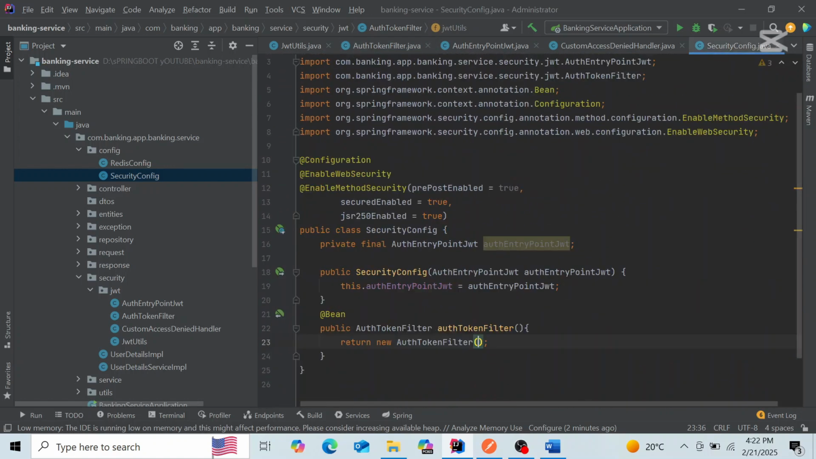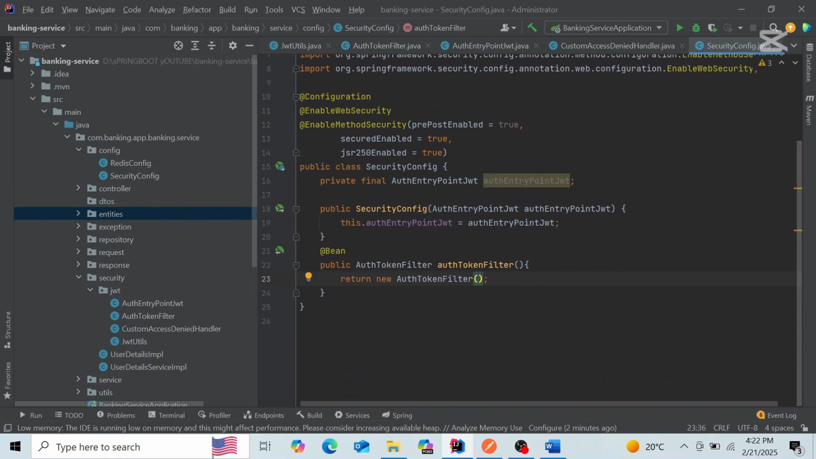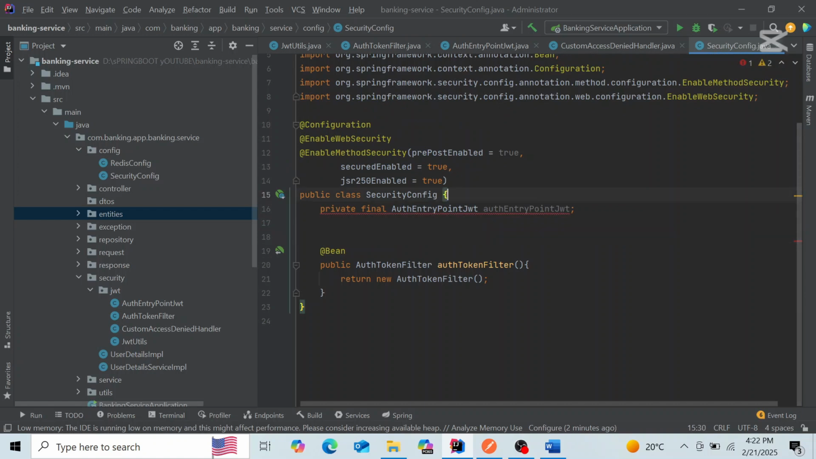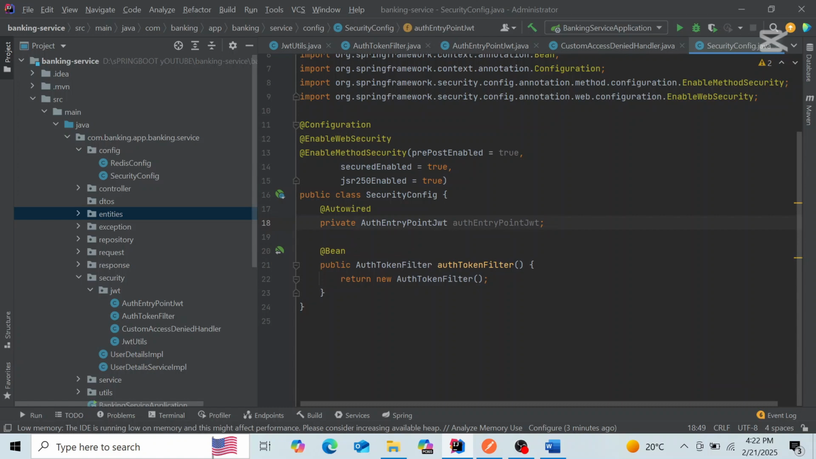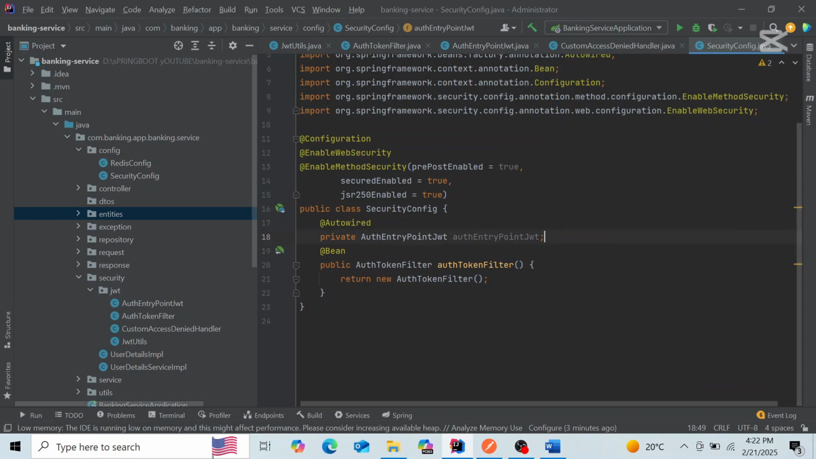Now I can go to my security config. Now I have defined all these beans. I can also do auto wiring here. I have injected my filters. So what else? What is the next thing that I want to do? The next thing that I want to do is to create a filter chain, a security filter chain.